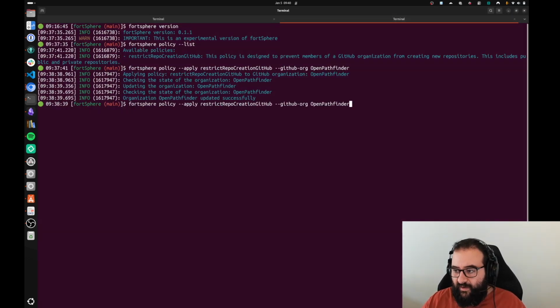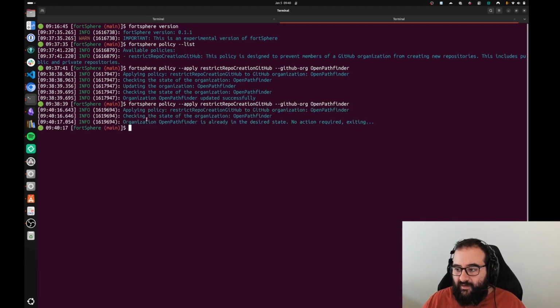If you run the same check again, you are going to see, in this case, that it checks the state of the organization. And as the organization already has this policy in place, it doesn't make any change, it just confirms that it is valid. That's another option: you can use fortSphere to do validations, not only the application of the policies.